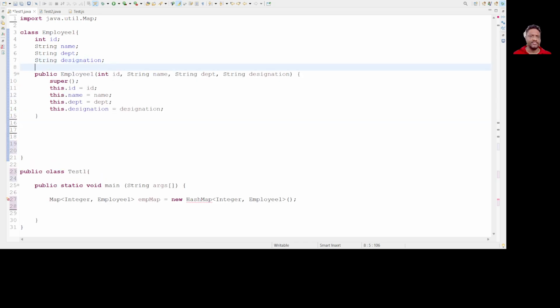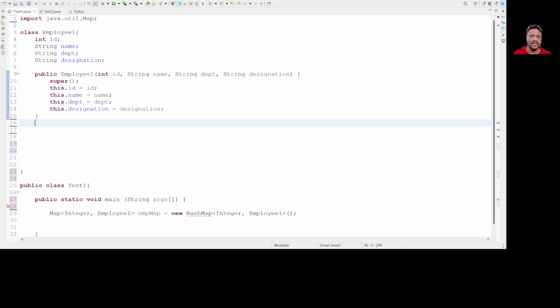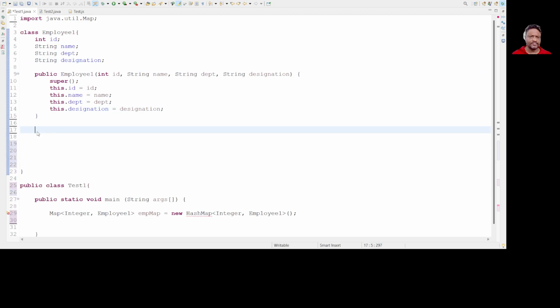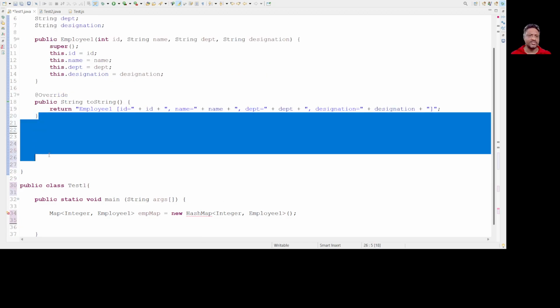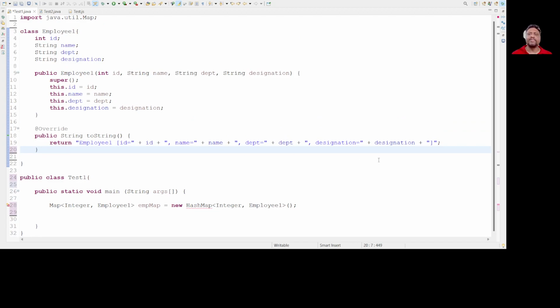Okay, this is done. Then I will say toString method. The advantage of the toString method is that in case I call System.out.println with an object, it prints the content of that variable.